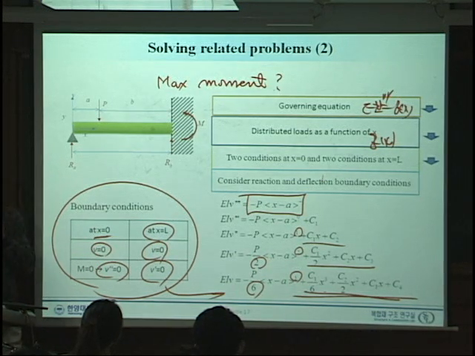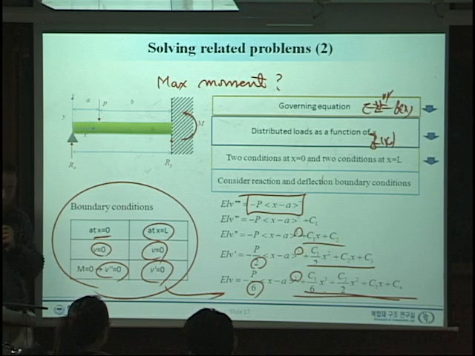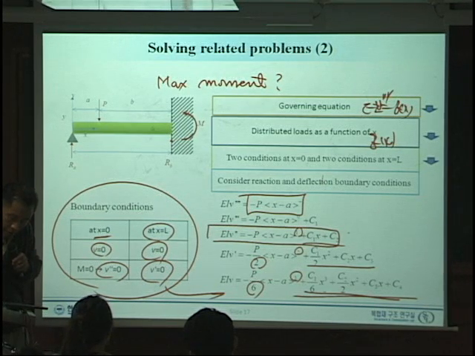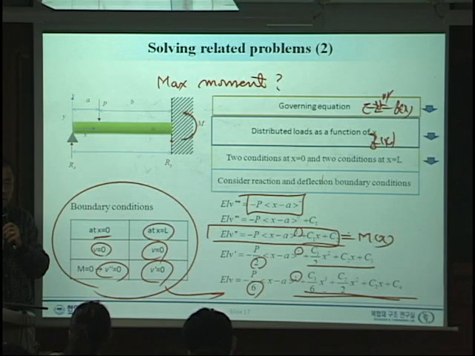Where will you have the maximum moment? How do you get the maximum moment? Well, once you have C1, 2, 3, 4, back to here, this is the moment. Am I right? Moment M(x) is EI v double prime. That is the moment. And you have the C1 and C2. Right? Now you have a function.